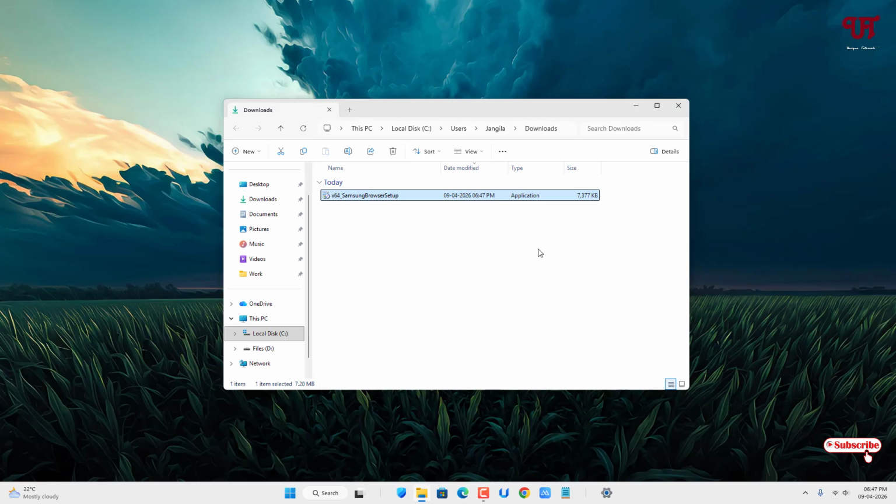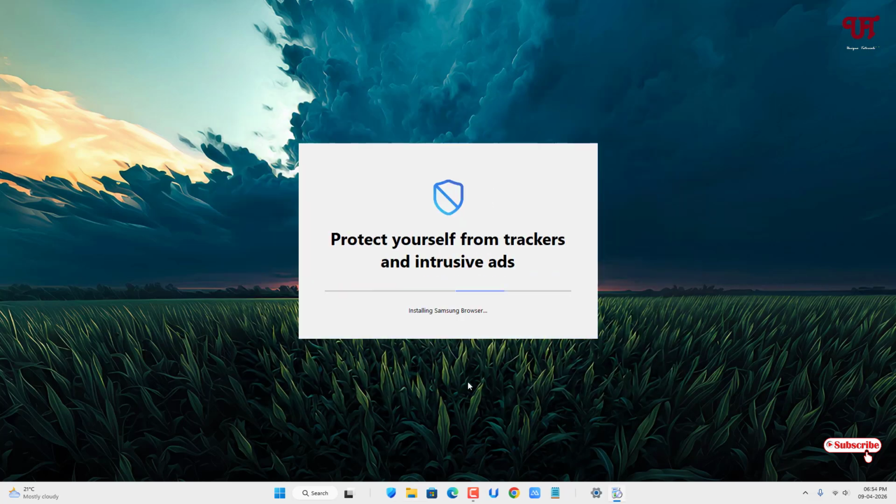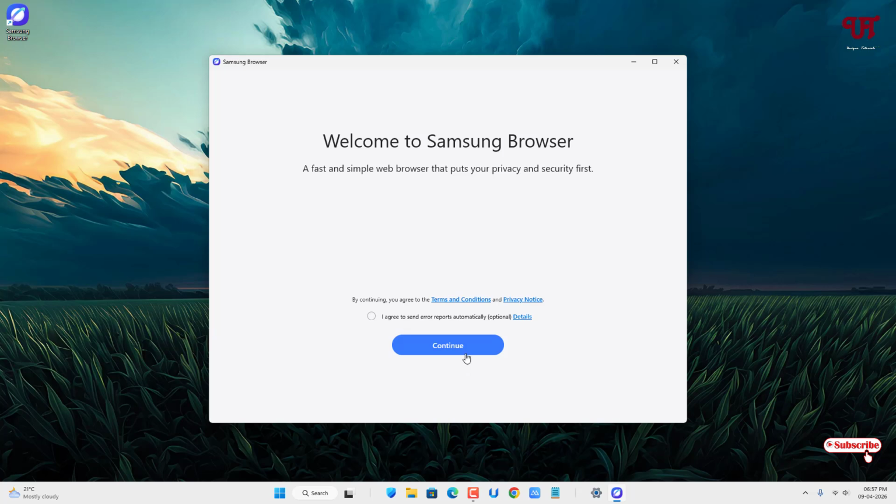Let me close this web browser. Now just double click it to run this software installer. Now just click on install. So finally the installation has been completed. Now just click on continue.